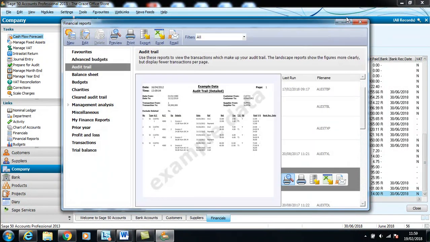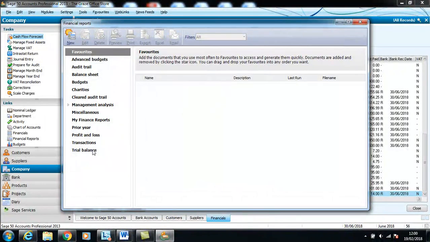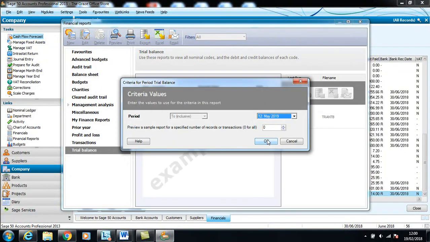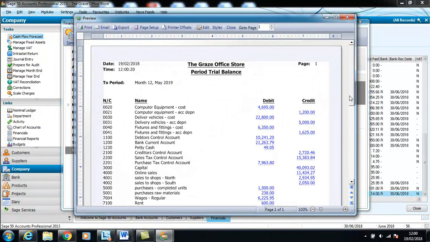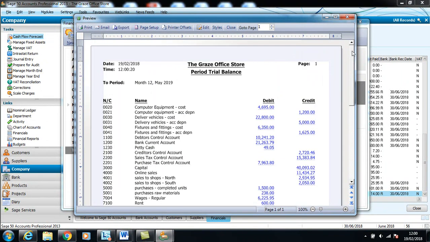Next report is the trial balance. So I'm still in the financials, and we'll do the trial balance for evidence 4. So again, reports, trial balance, and we'll do a period end trial balance. At this point it's worthwhile just checking to make sure it's right. I know that I've done it so often, it's 82,441.54, so no, that's correct. There's no suspense accounts in there, so I know everything's fine when it comes to the trial balance.